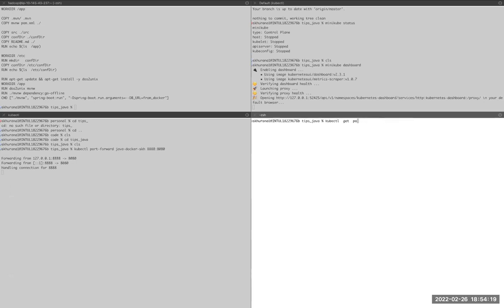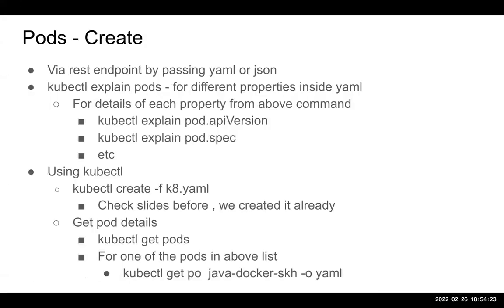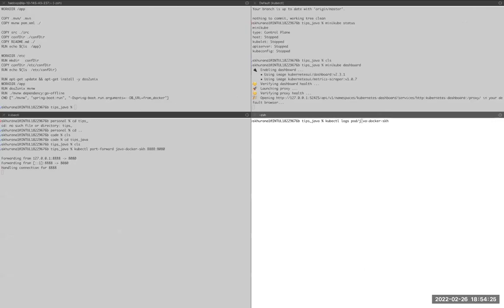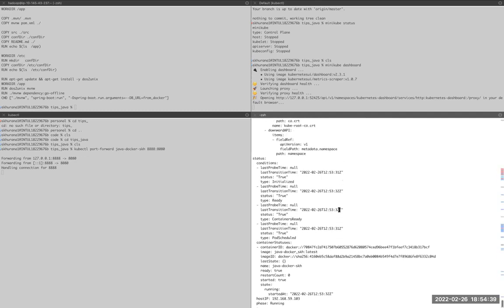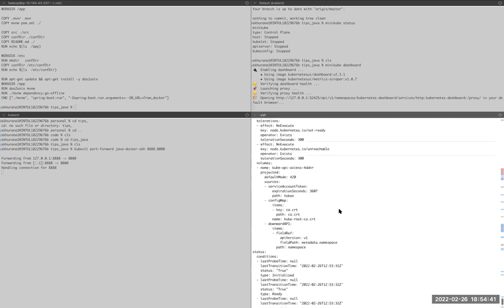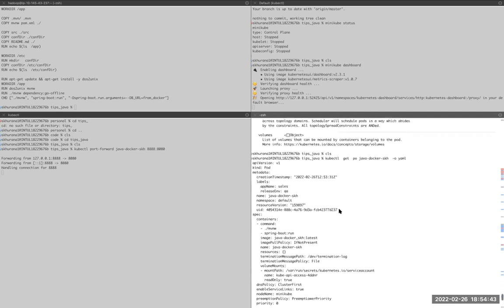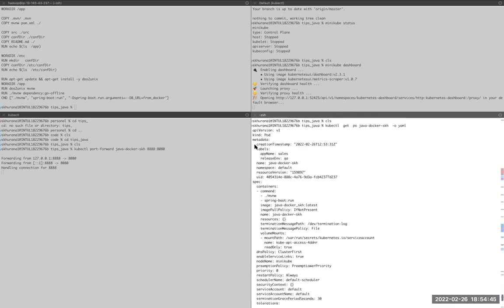So this is our pod. kubectl get pod, then -o yaml. This is the YAML for this pod produced by Kubernetes. You can see that whatever values you have given will be there, but it also adds some of its own when it gets created.